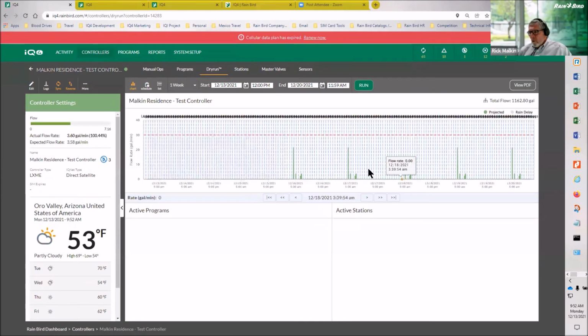It'll go through, gather all the data, and then you'll see here there's a kind of hashed area that doesn't have any irrigation on it, and that's the rain delay area. So that's another key part of dry run that may help you with visually seeing what's going on as far as your programming goes.